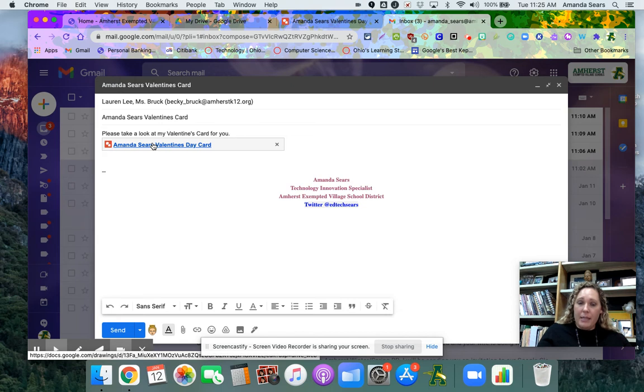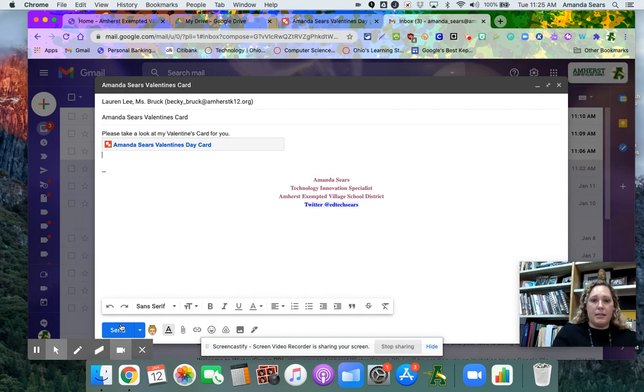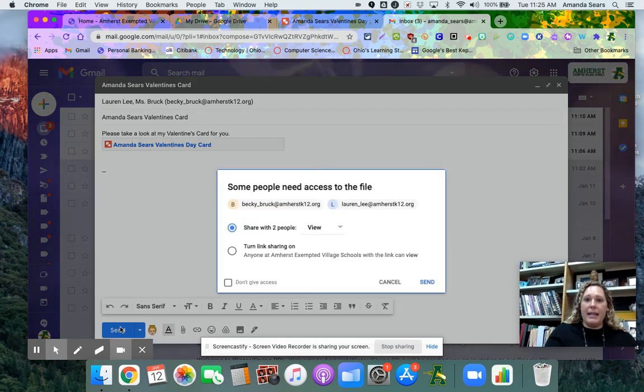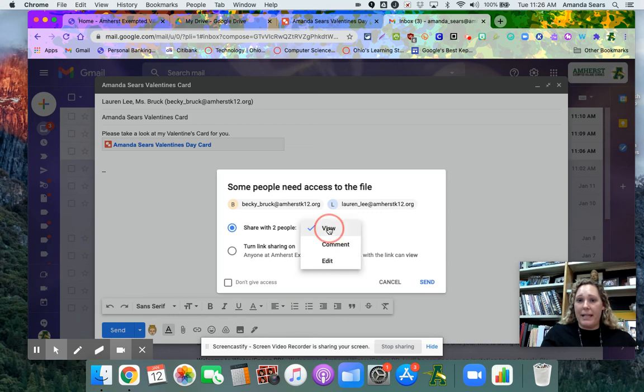Now, the other thing that you want to be careful with when you send this, watch what it says. When I click send, it's going to say, do you want to share that Valentine with these people? Do you see where it says view here? Make sure you select view. You don't want them to have any editing, okay? So then you just make sure you select okay, and then you click send, and then guess what? Your Valentine's Day card will show up in every single person's mailbox.